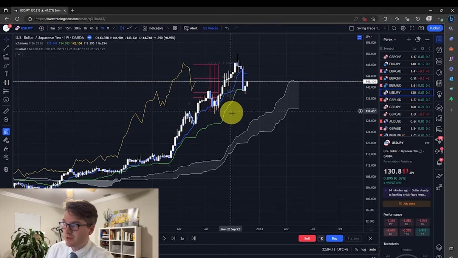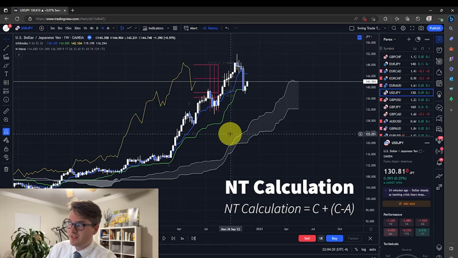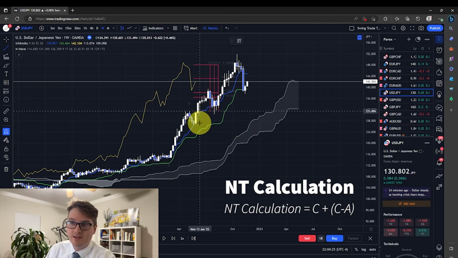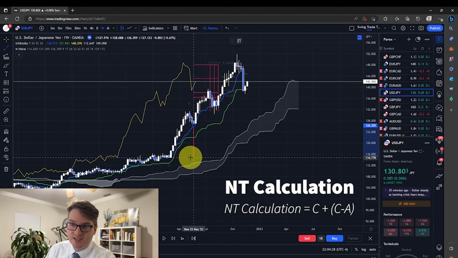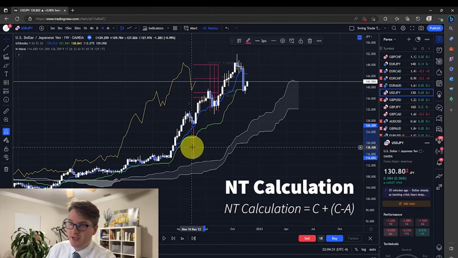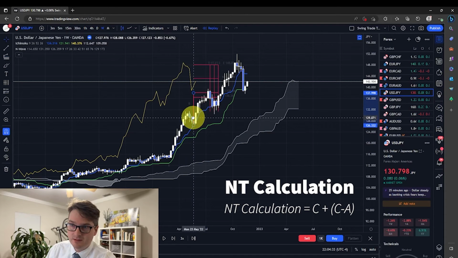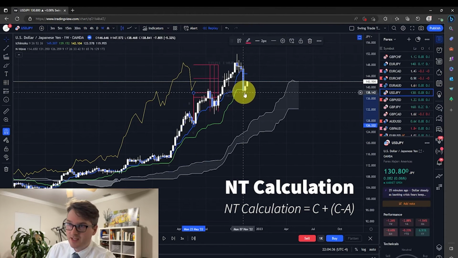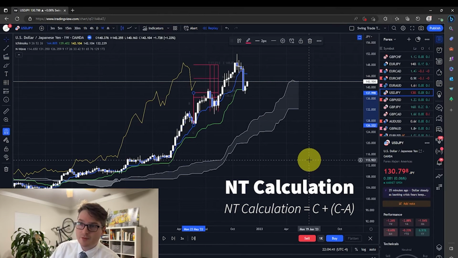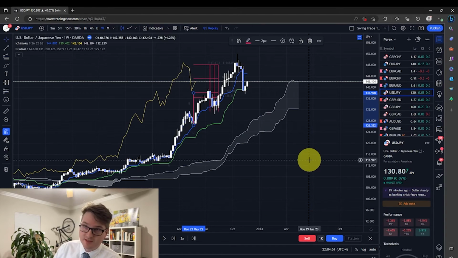And now for the last one, NT. Remember we said that NT was point C minus point A. So let's draw a line from the distance of C to A, and then we add that to C. And you can see that it's lining up here with this line here, and that's the NT calculation. So I hope that helps you guys visualize it. But just remember, we don't have to draw these out manually. I prefer using this indicator, and it's really helpful for me, so I recommend you guys use it too.